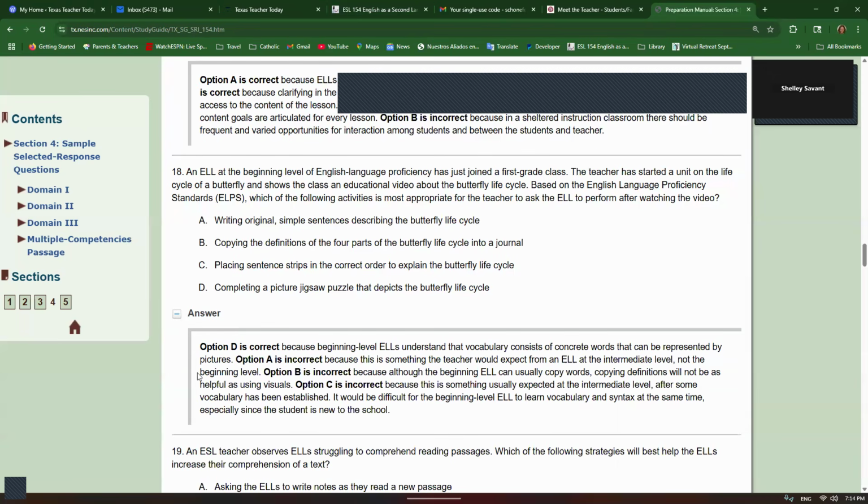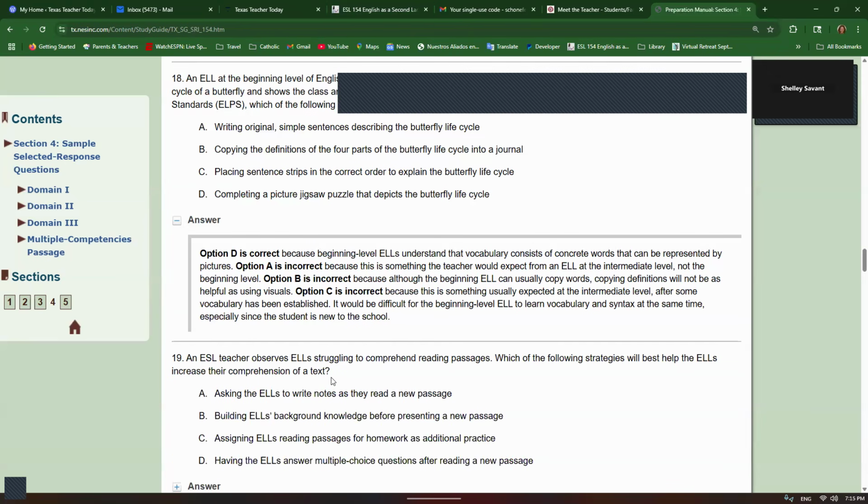So D is going to be correct because beginning level ELLs understand vocabulary that consists of concrete words that can be represented by pictures. So completing a jigsaw puzzle that depicts the butterfly life cycle would be most appropriate. A is incorrect because that would be intermediate level. B is incorrect because they could copy definitions and words, but it will not be as helpful as D. So it is appropriate, but it's not the best answer. And then C is incorrect because this is something usually expected at the intermediate level.